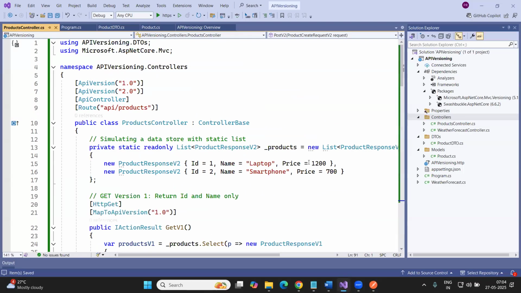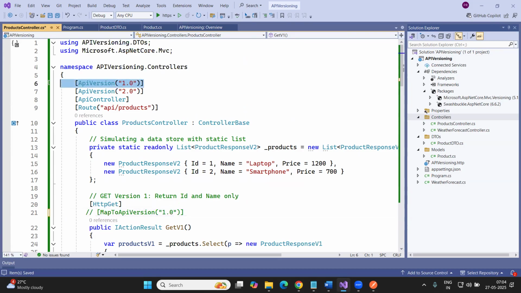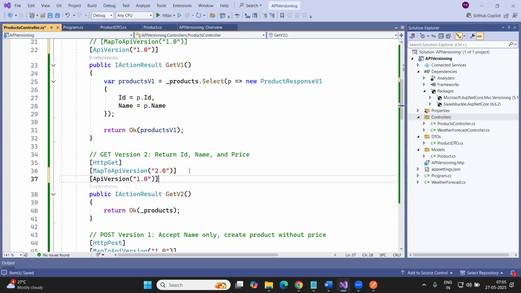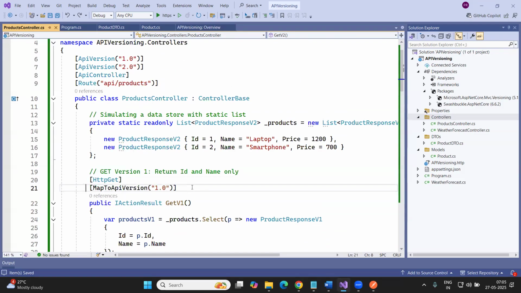In this case, I'm going to make you understand two attributes. One is API version and another one is map to API version. If you are not using map to API version, that is also fine. Then you have to specify this version information independently, like this: API version 1.0, API version 2.0. But what is the industry standard? That is what I'm going to show you.